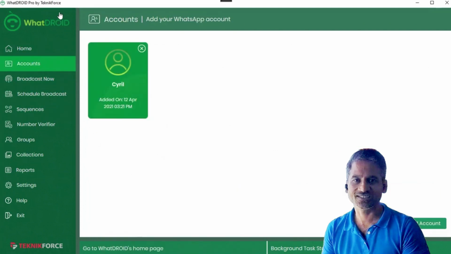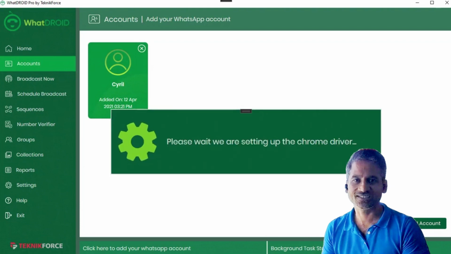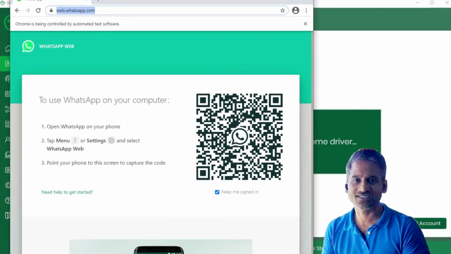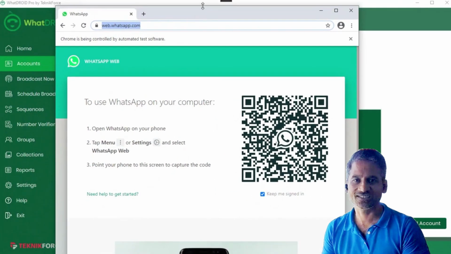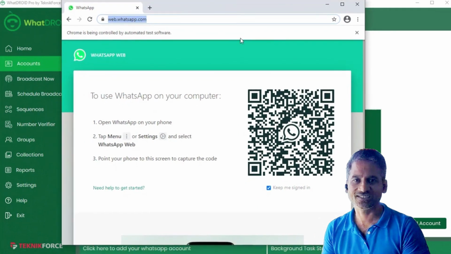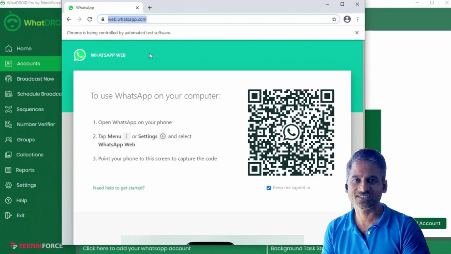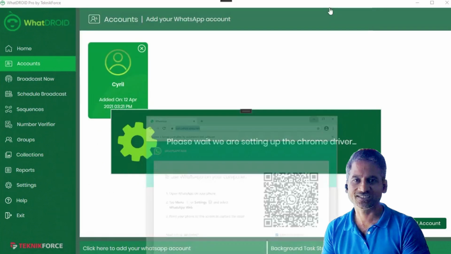So first, you need to add your WhatsApp account to WhatDROID, and you can do that by clicking on the account section. You will see the list of all the accounts you've added. If you want to remove any account, you can just click on this little cross button over here. To add a new account, click on the Add Account button. You will see this screen for a wait, and then you will get an instance of your web browser pointing to WhatsApp Web. If you haven't added your account to WhatDROID already, you will need to do that using the WhatsApp Web system, and you will need to use this QR code to give WhatsApp Web the permission to use your account from the phone.